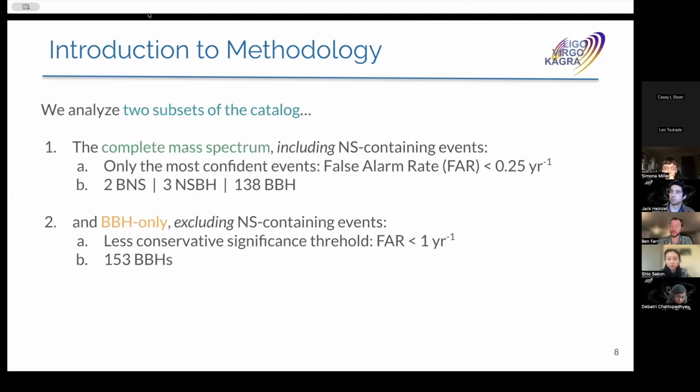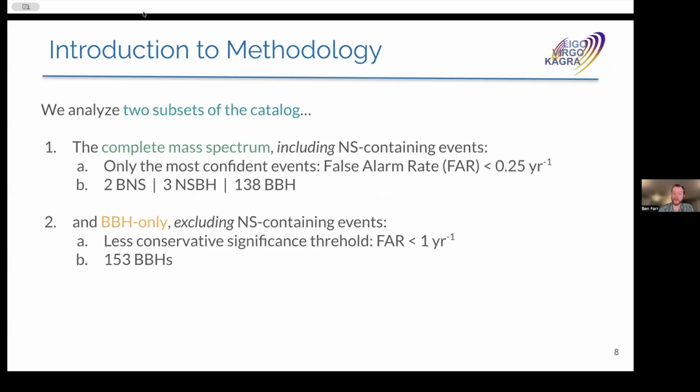So finally, we also analyze two subsets of the catalog. We don't look at the entirety of the catalog with all of our models. We take two different cuts through this catalog. The first being the complete mass spectrum, so including all events, including neutron star containing events. For this analysis of the catalog, since we have fewer neutron star containing events than binary black hole events, we make a more conservative threshold on the astrophysical significance of the events in the catalog, making a cut at less than 0.25 false alarm rate per year. That cut on the catalog leaves 2 binary neutron star mergers, 3 NSBH mergers, neutron star black hole mergers, and 138 binary black hole mergers.